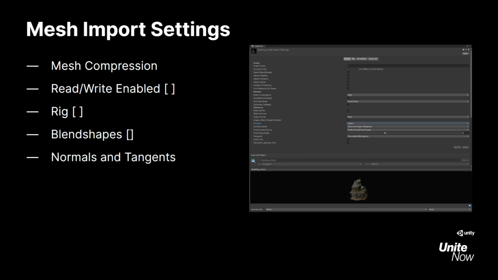Try to optimize the mesh. Try to use a more aggressive mesh compression to reduce the disk space. However, notice that the memory at runtime won't be affected by this setting. Also disable, if it's possible, the read and write enabled option, as if you have it enabled, it will make Unity keep two copies of the mesh.